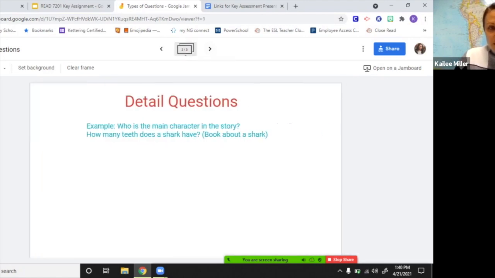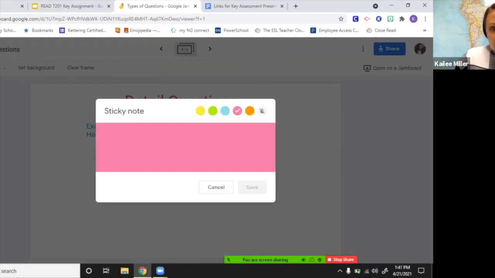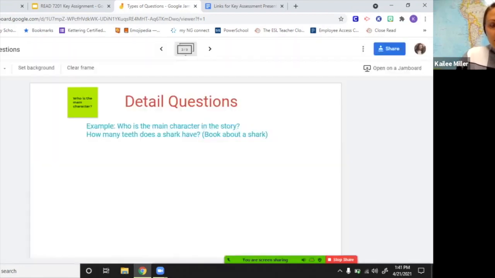Next, we have detail questions. So here's some examples of detail questions. Who's the main character in the story? How many teeth does a shark have? This would be in a book about a shark. So again, a sticky note. Let's make it a different color this time. Who is the main character would also be a detail question. Save and add. Cancel. And you can put yours wherever you'd like. You can make it bigger, smaller, whatever you want.